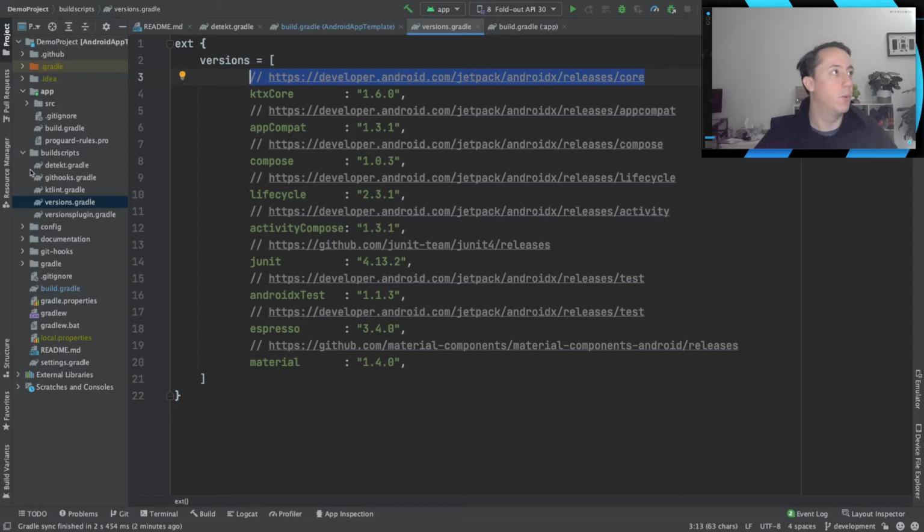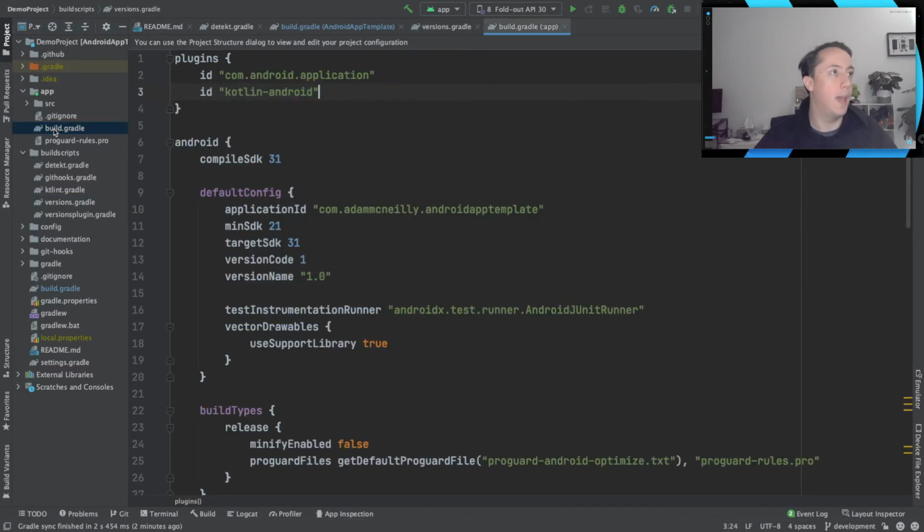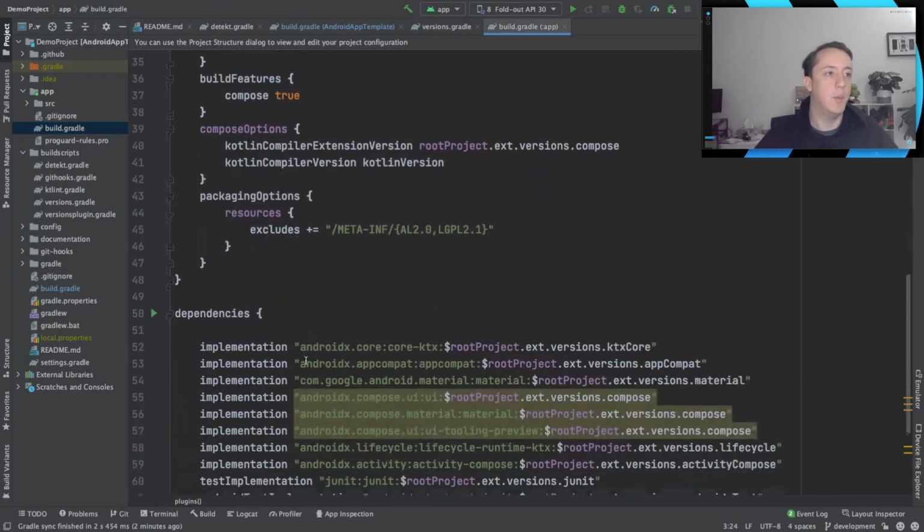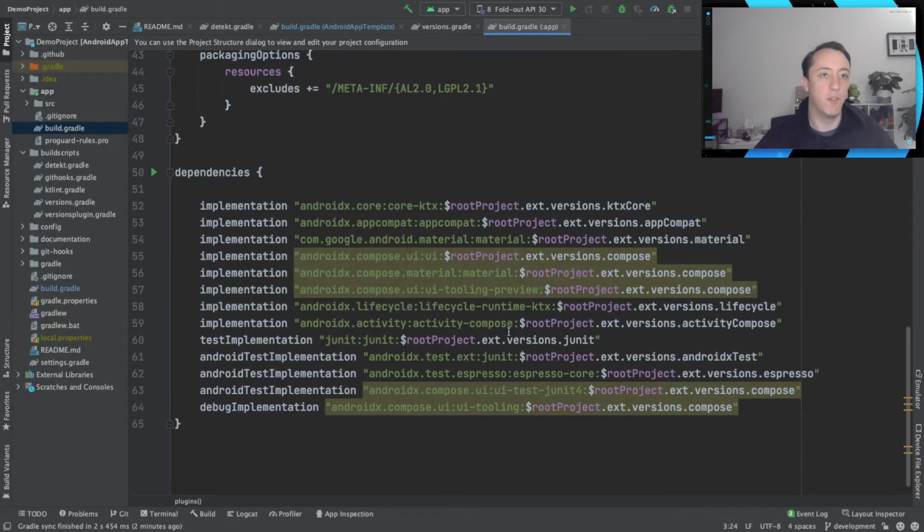But the benefit of this is similar to that subprojects block. So how do I explain that? Well, if we look at the app build.gradle file, and we look at where dependencies are defined, well, look, we've already got some things that could be up to date. But you see they all reference root project, versions, app compat. The benefit of this is the app compat version is defined in one spot.